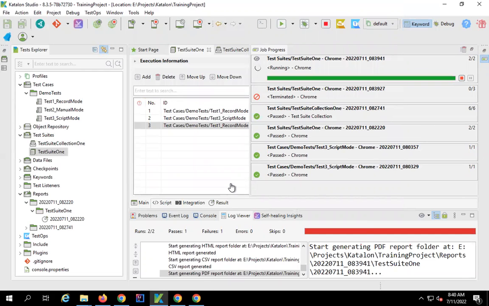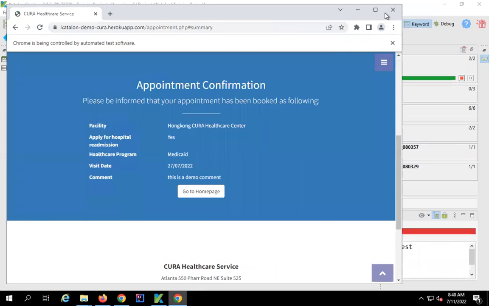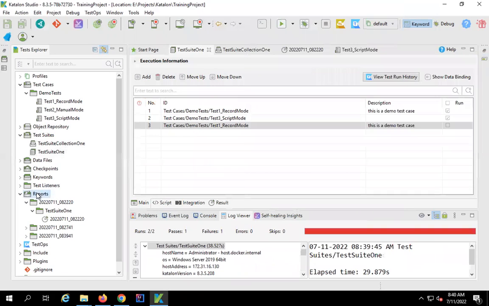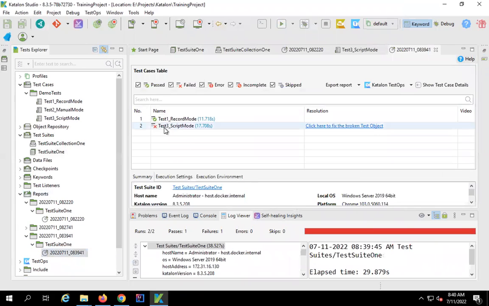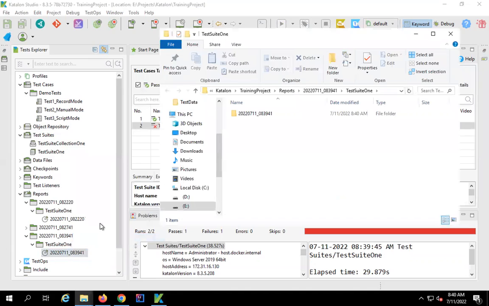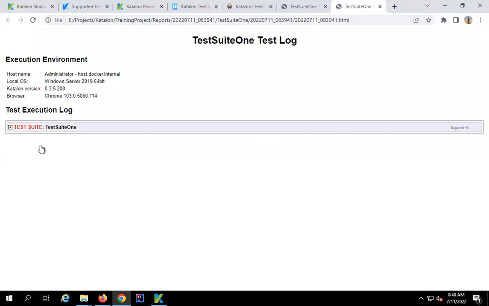And now if I try to check the reports, if I go to the reports folder and refresh, and if I see in this report, you can see this has failed. And if I check the files, I will right click and say open containing folder. And now if I see the report, you can see we have got a PDF as well here. Here it says it has failed.